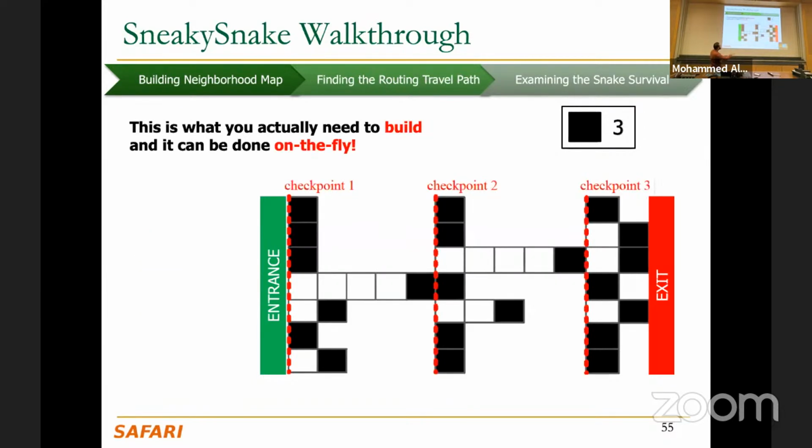And this is what I do here. Once I face an obstacle, move here, obstacle, move here, no obstacle, keep going until you face an obstacle. Then you move here. And this is what you actually build for the sneaky snake. This is the actual table you need to build, right? And you can think about the amount of work you save by not building the entire thing.